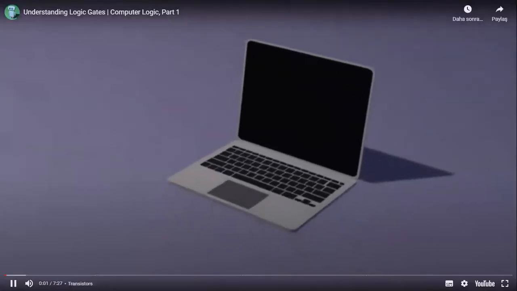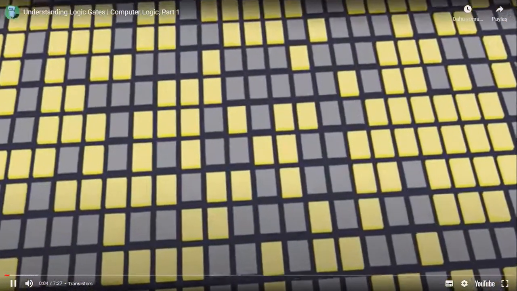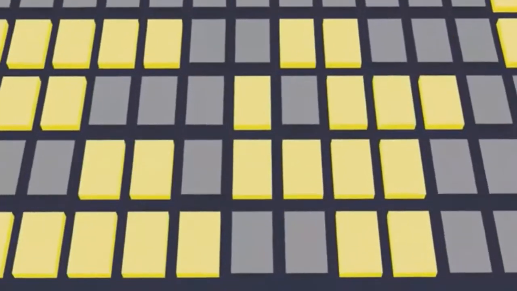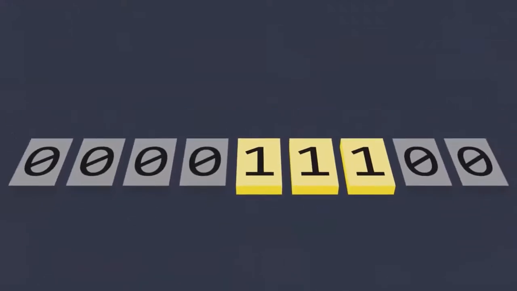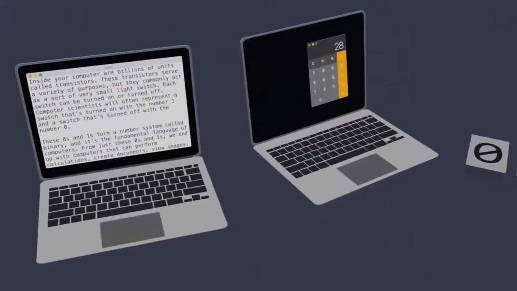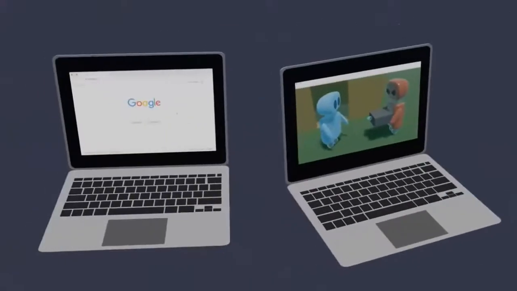Inside your computer are billions of units called transistors. These transistors serve a variety of purposes, but they commonly act as a sort of very small light switch. Each switch can be turned on or turned off. Computer scientists will often represent a switch that's turned on with the number 1 and a switch that's turned off with the number 0. These 0s and 1s form a number system called binary, and it's the fundamental language of computers. From just these 0s and 1s, we end up with computers that can perform calculations, create documents, view images, browse the web, and more.